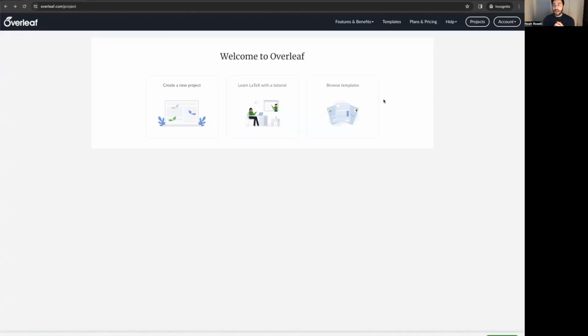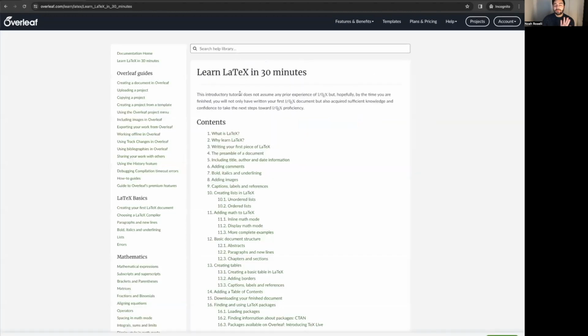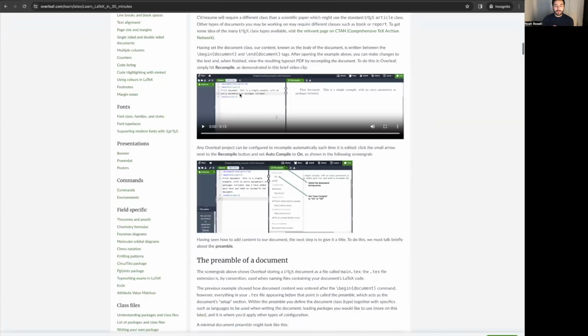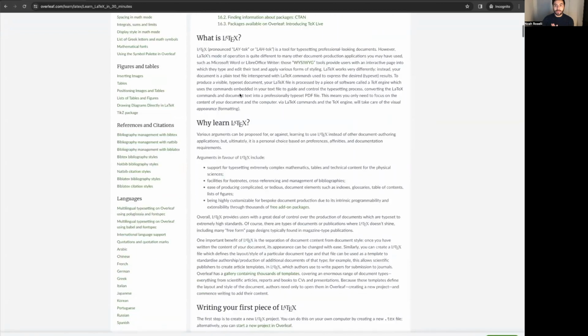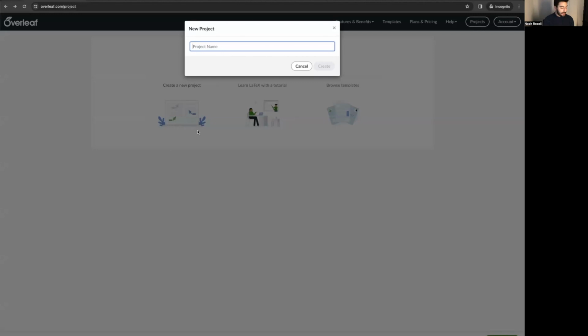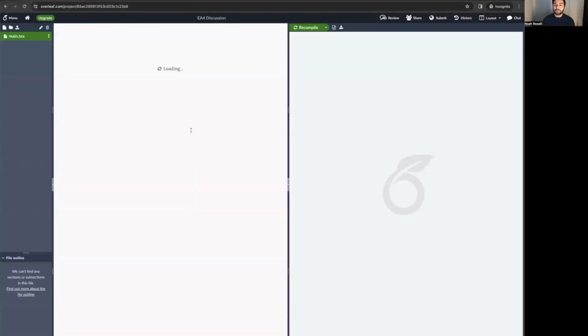When you register an account through Overleaf and step through all of the steps to log in, this is probably the first screen that you will see. Of course, you could click this little Learn LaTeX with tutorial. If we do that, there's a bunch of information here. Scroll through it, look through it. There's videos, things like that. It's definitely a great resource. But I want to just open a project and let's name it EA4 discussion and see what happens.